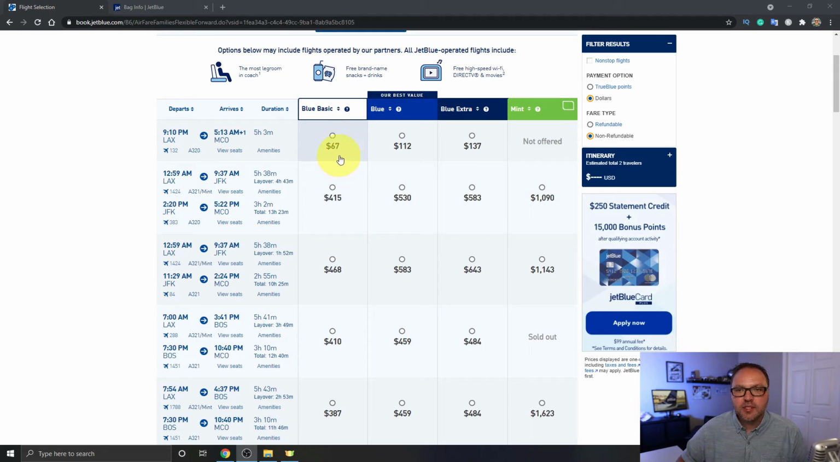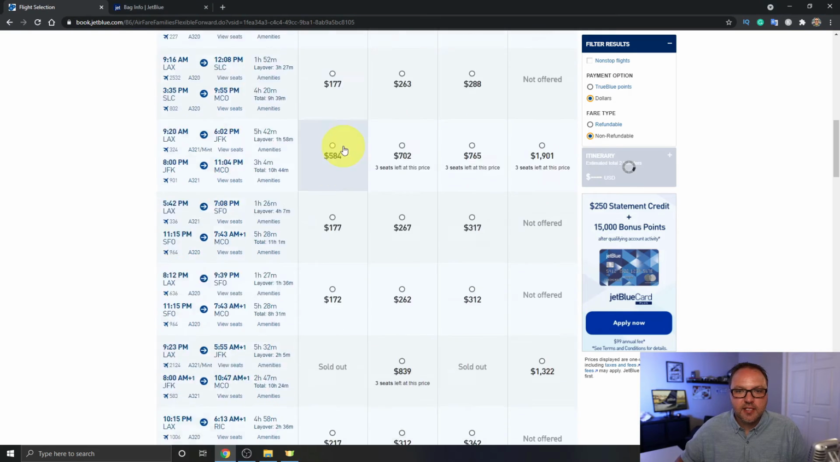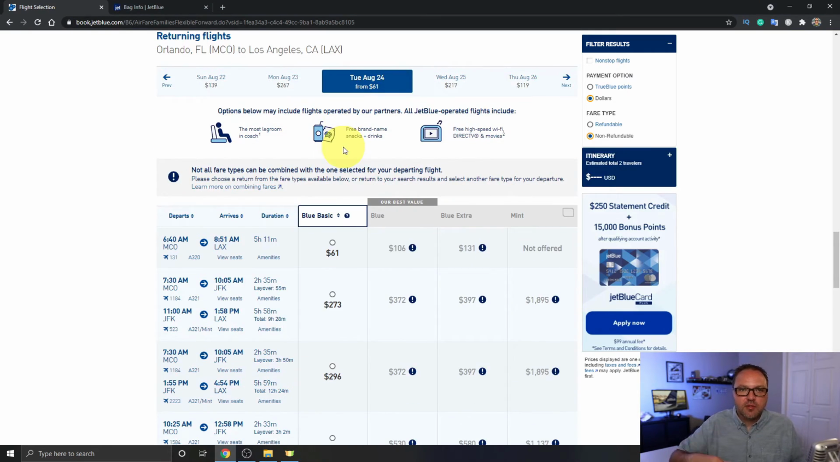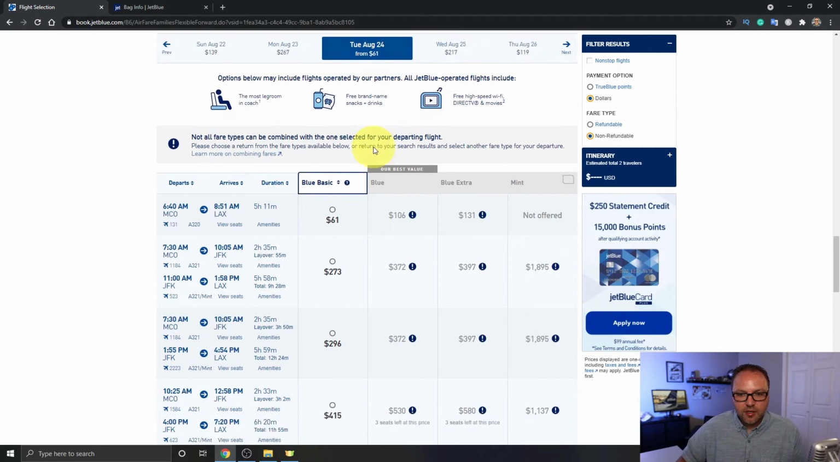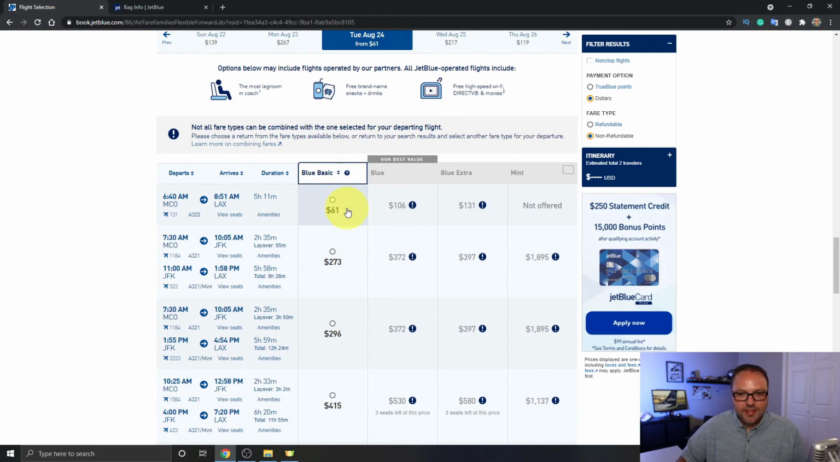Now, even if you select different categories, the Blue category or the Blue Extra, they're still a fair bit cheaper than the other flights themselves. So we're just going to go ahead and select the $67 fare, and it's going to drop us right down to our return flight. And actually, look at this. Our return flight is only $61 now. So we can go ahead and click on that.